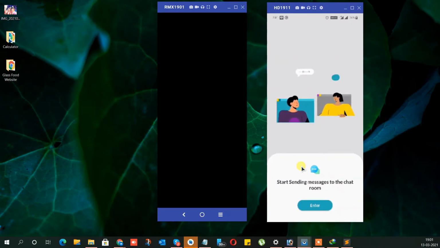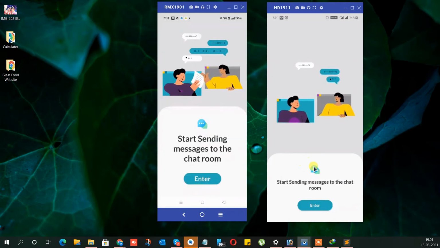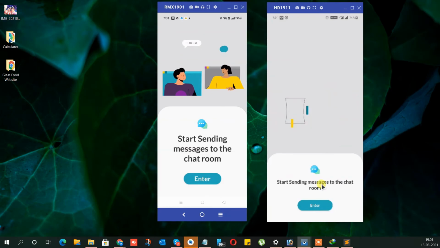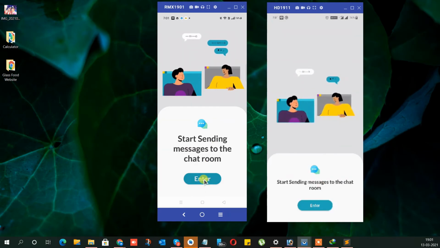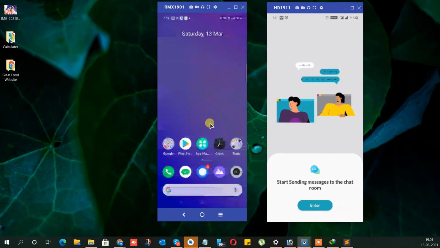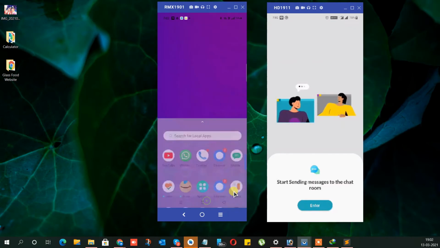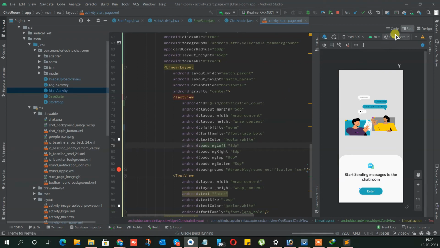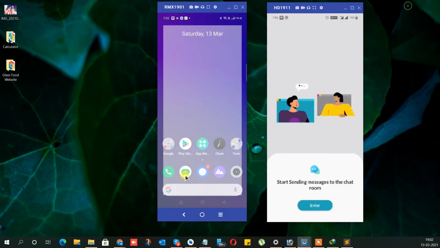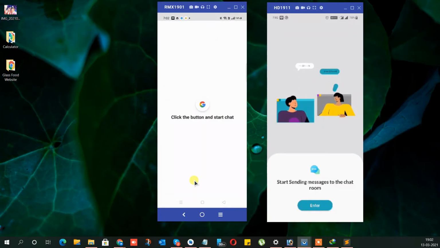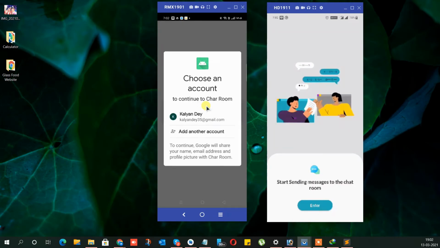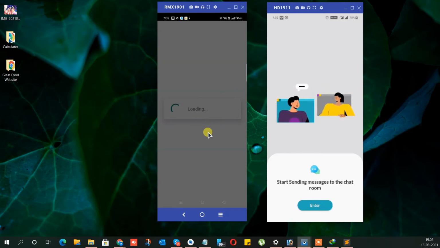Okay, both devices are running. So this device does not have anything seen. Oh man, why is it crashing? I think something is wrong. Let me uninstall it and run it again. I need to log in. Login successful, and I am seeing the messages.